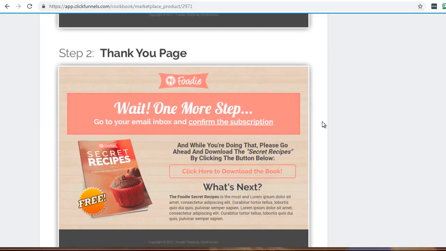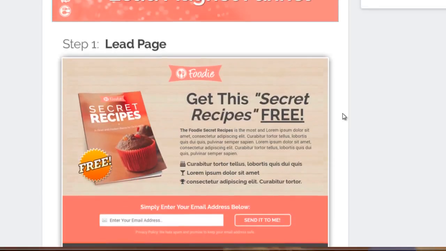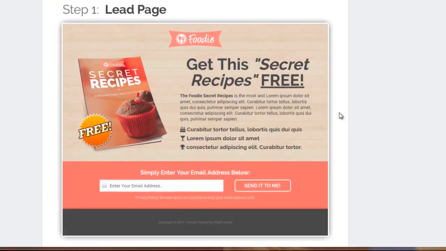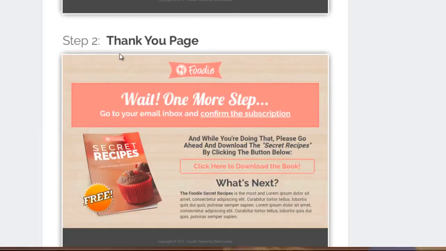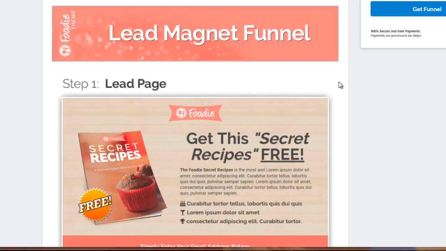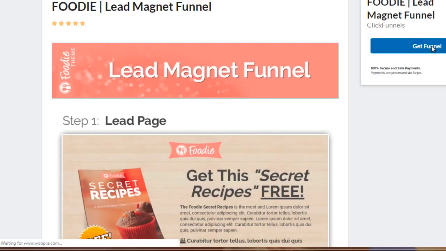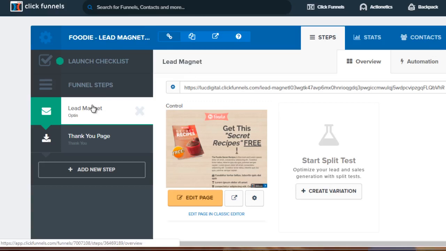So this is a fairly simple funnel, but I'm going to show you how to place your pixels so that you can track who visits the page, and then of course, who actually opts in. So what we're going to do is click on Get Funnel. Okay, so we have lead magnet, and then of course we have the thank you page. Before we do any of these, what I want to do is go back to the Facebook pixel and show you how to create a standard event for the lead magnet and for the thank you page.